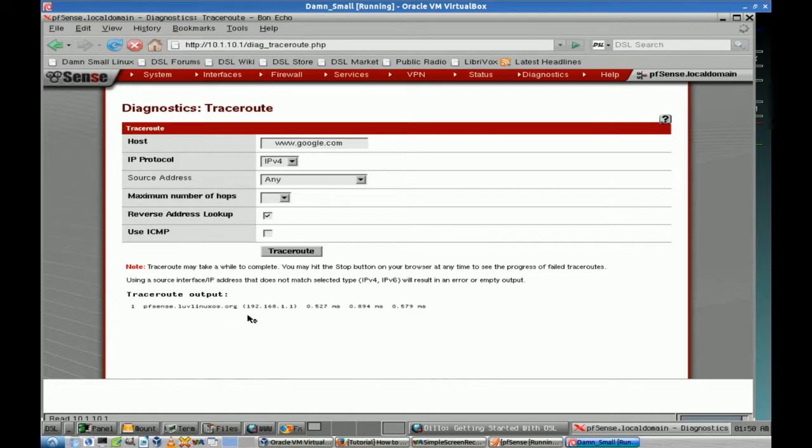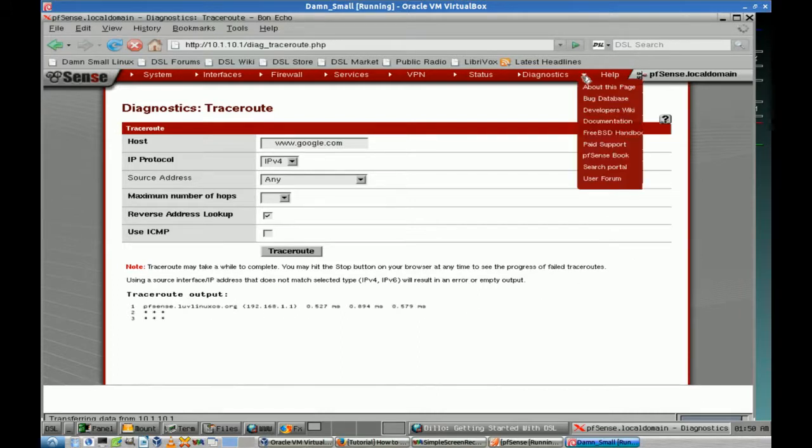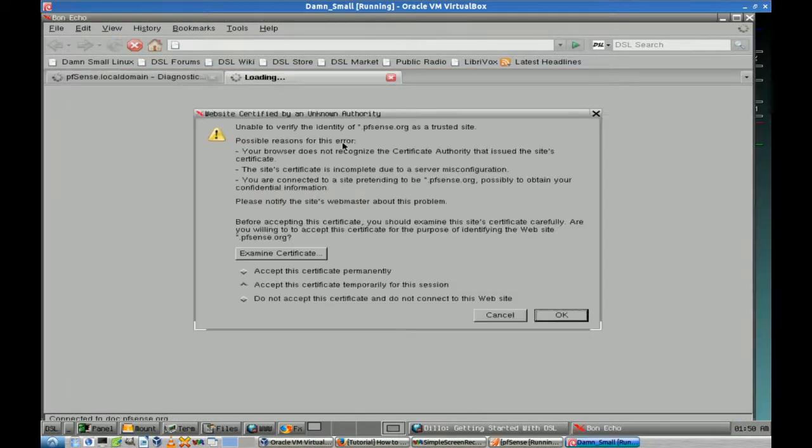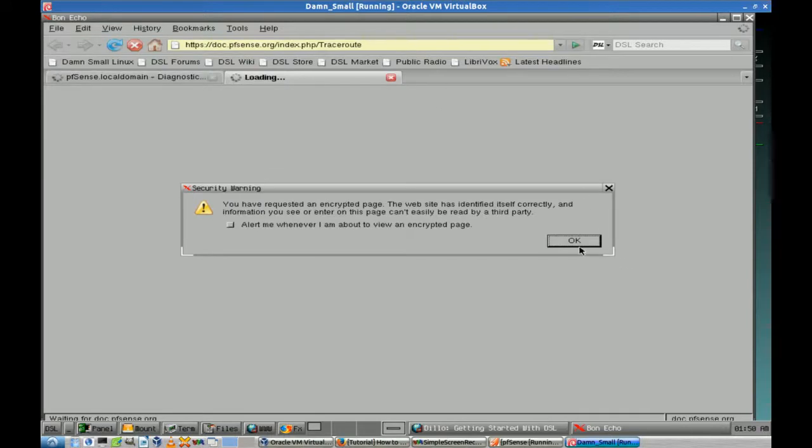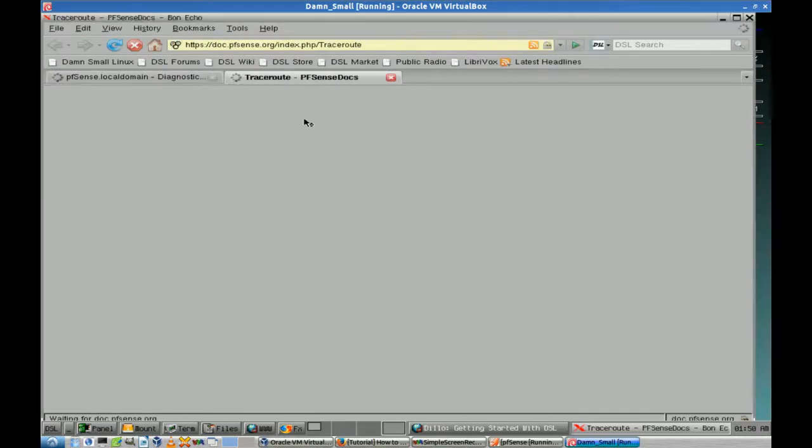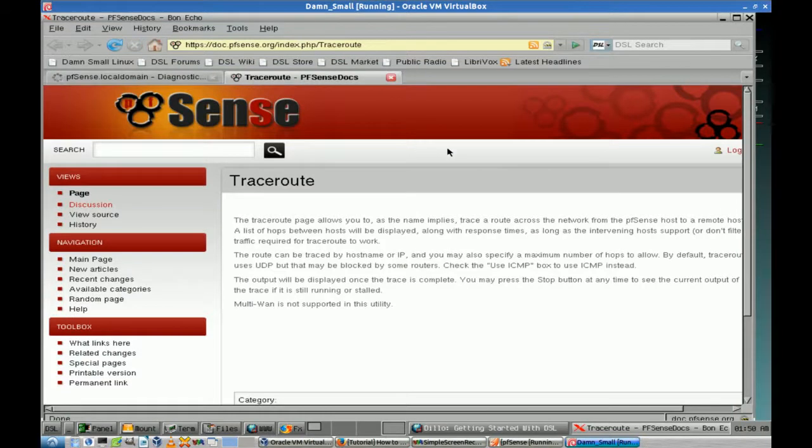And there we go. It's really telling on my stuff too there. So you can do your trace route. You can get help about this page, and I like that. That PFSense has a built-in feature to let you go to their website to get help. So that's PFSense. It's twofold.